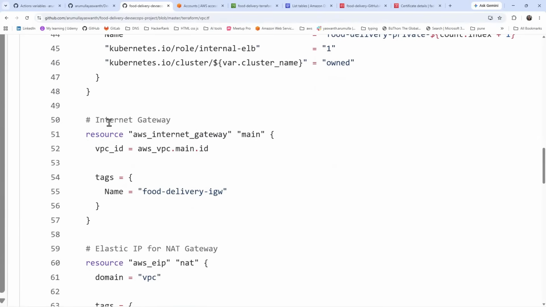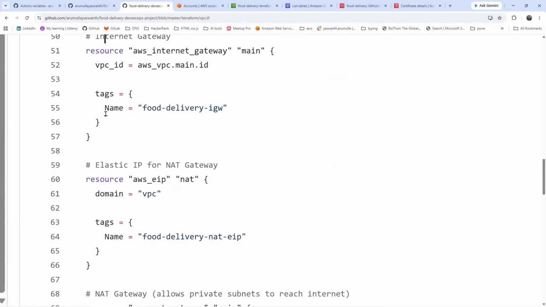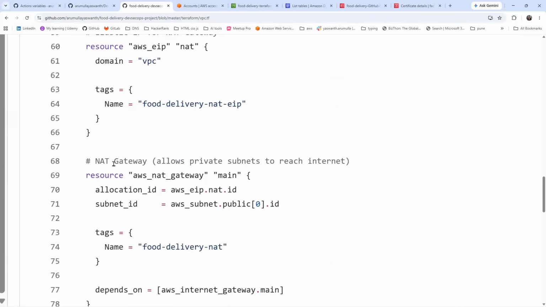Okay, next, I am creating the internet gateway. An elastic IP for the NAT gateway I'm creating. With the internet gateway, I'm allowing the public subnets to reach the entire internet. That's why I'm creating it.